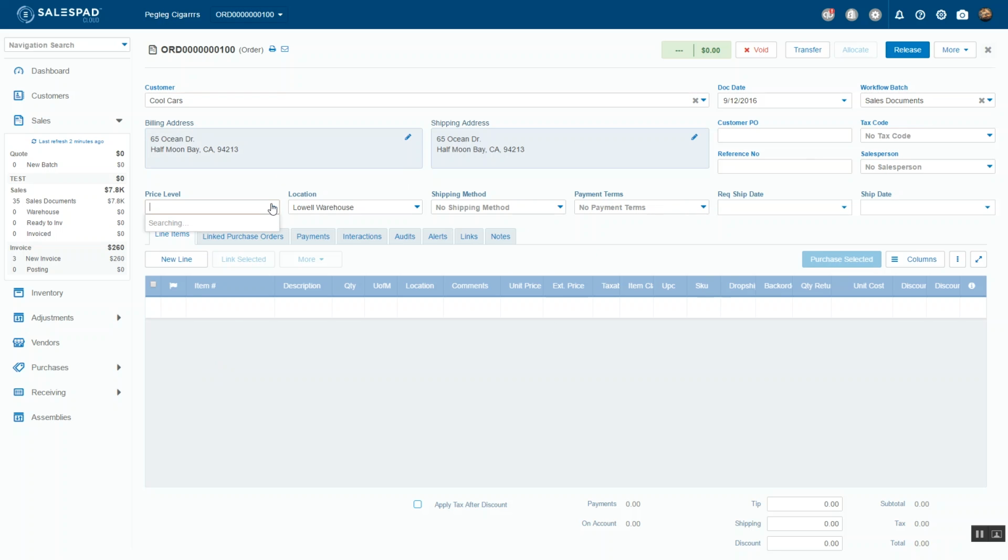And so in this case, I have no price level defined for this customer. I have my default warehouse. I have no shipping method set. I have no payment term set. And those things aren't necessary. You don't have to specify those to be able to create sales transactions. This customer, though, I'm going to go ahead and set them to 2% 10 net 30, just because I want to use that payment term. I may go ahead and set a shipping method.